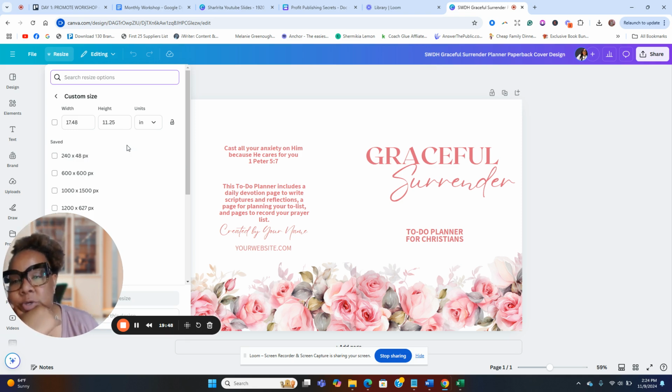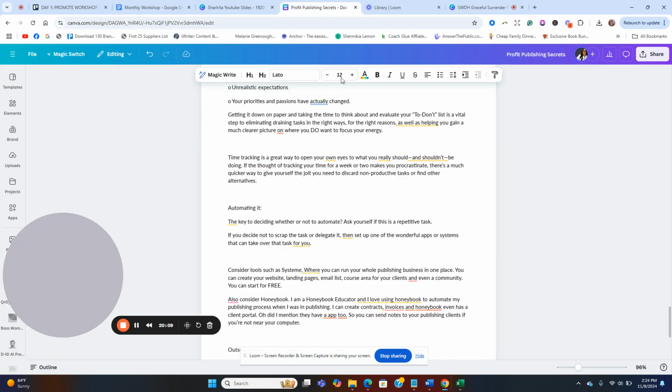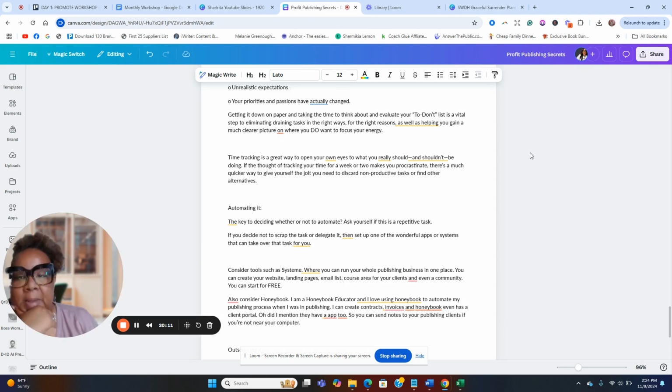So with covers, you have to do it by the width and the height. So 17.48 by 11.25 inches. Okay. So I was getting ready to put the 8.5x11. It can't be like that with the cover. The cover has to be a different size than the inside. So the inside, which is what we were working with, I believe is an 8.5x11.